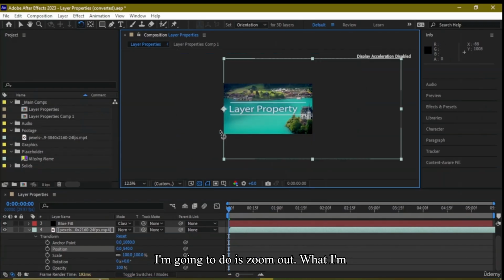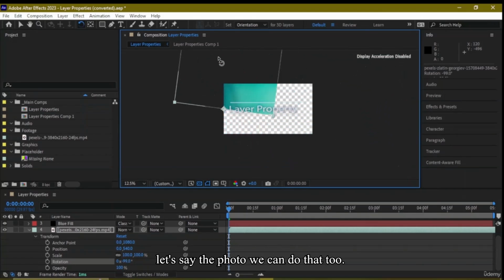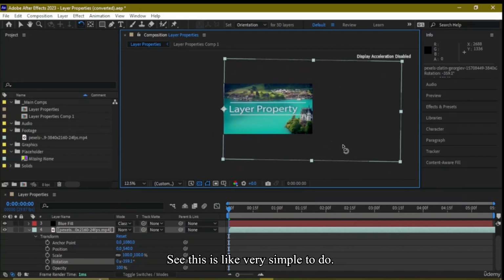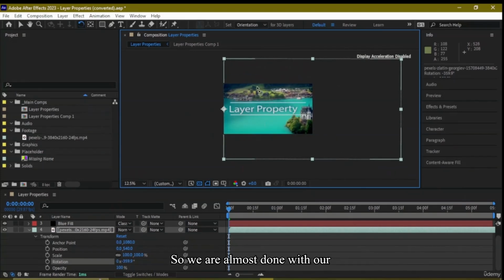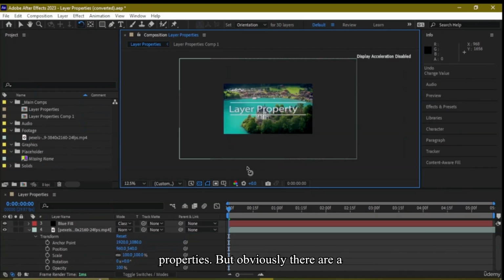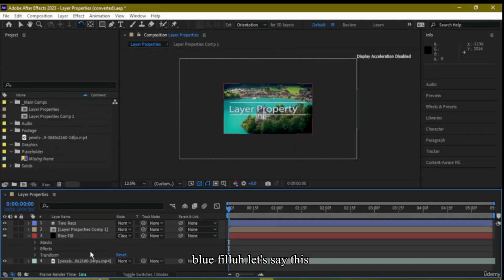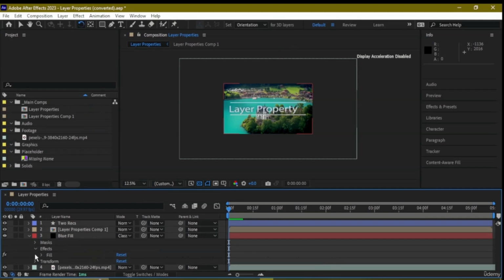What I'm going to do is zoom out. I'm going to decrease the size of the photo. We can do that too. See, this is very simple to do. So we are almost done with our work with our transform layer properties. But obviously there are a couple more of them, just like I told you. And on our blue fill object, we have our effects option. And in our effects, we have fill.